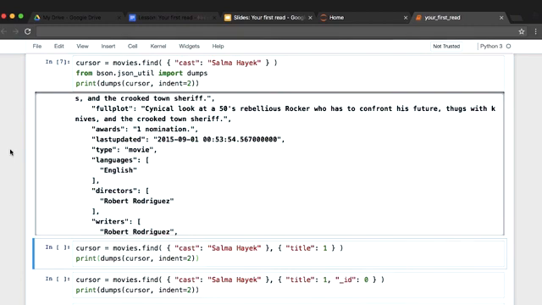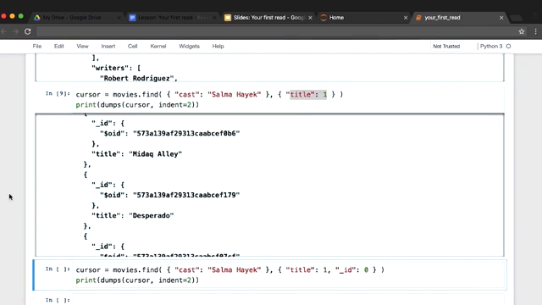Now, the previous query returned every matching document in its entirety, but what if we don't need all of that information? Say we just wanted the names of the movies Salma Hayek has been in. We can specify that we want Salma Hayek to be in the cast of the movie here, and then specify that we only want the title back. The second dictionary is referred to as the projection of the query. Let's see it in action. That's a lot easier to read, and we didn't even have to pretty print it.